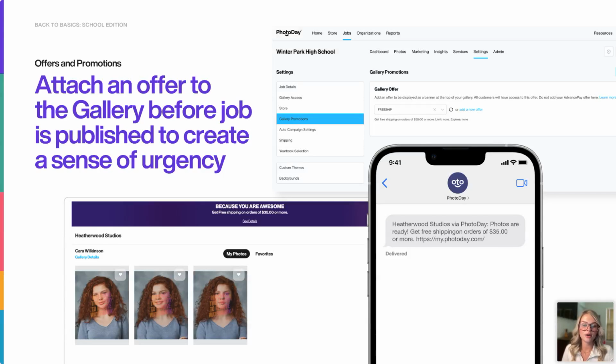If you have an expiration date on the offer, you'll see in this example, it says, get free shipping on orders of $35 or more. They have a minimum order amount attached to the offer. If you have an expiration date, it's going to state that as well in the text message. And this is really good because if you're using the offer as an early bird special, they'll be able to see, okay, I only have until this time to use the offer. So you can attach an offer to the job before you publish. And then in those initial texts that go out, the offer is going to be explained. So I think this is a really good way to get people to visit the gallery immediately, get those orders in, and promote early orders.